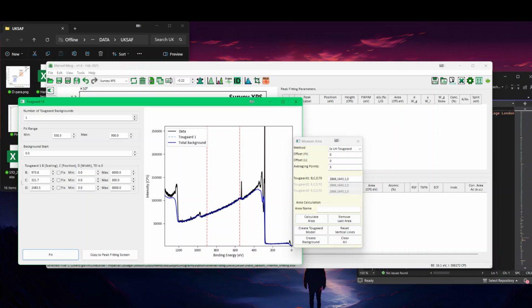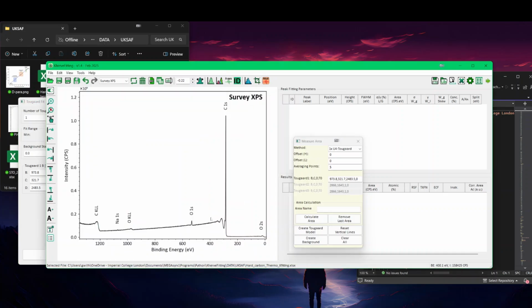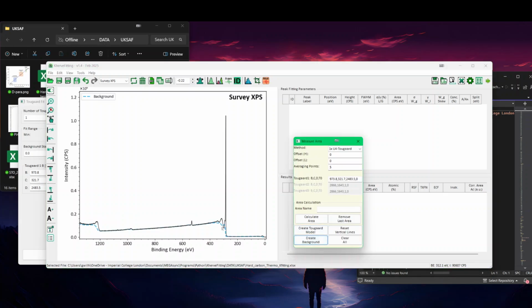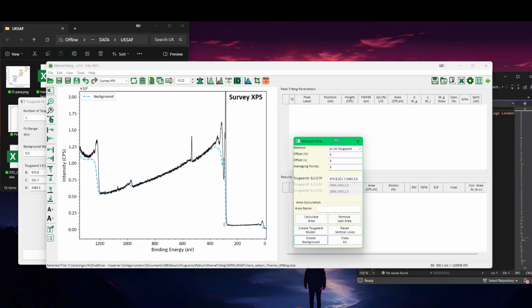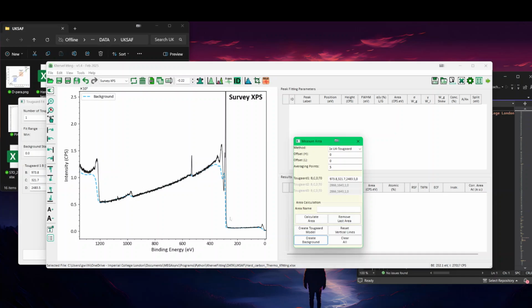So for the BCD values, to copy them here, you have a button, copy to peak fitting screen, and this is automatically implemented here. And now if we create the background, we get this type of thing. And you may not be pleased with this, and that's quite correct because it's not fitting quite well here.